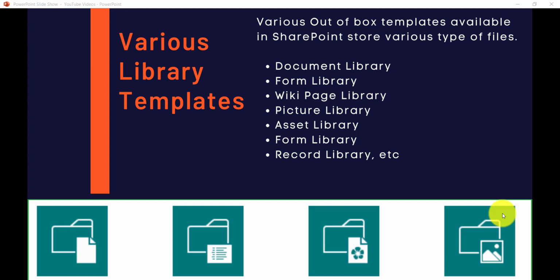And when you are using these templates for creating your library, each template has a purpose. For example, there is a document library which we can create to store documents, and documents can be Excel, Word, PowerPoint, a PDF file, anything. And then similarly, there is a form library which is designed to store XML forms. And then also there is a wiki page library, where in an organization you can store wiki pages.